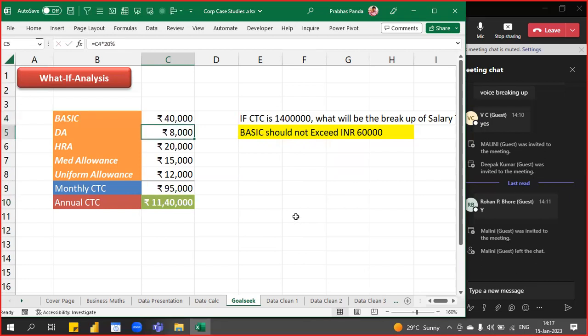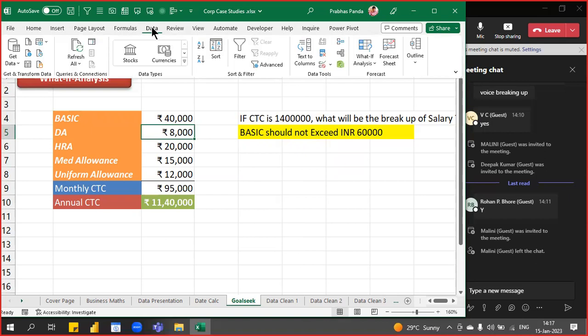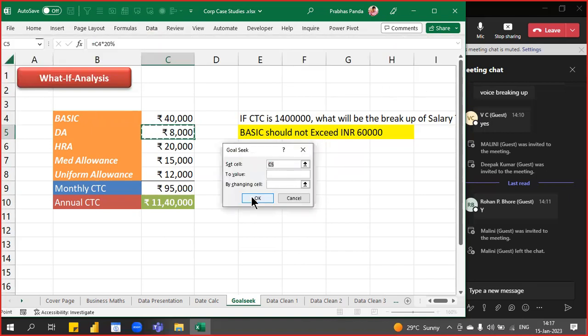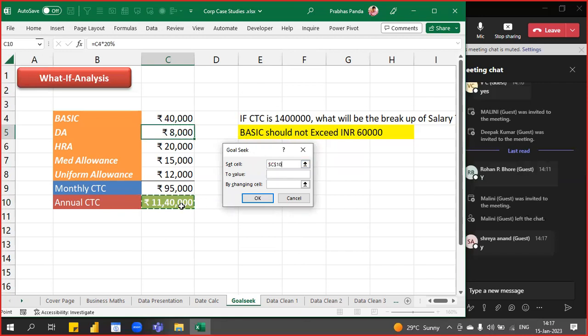If you have any questions, you can ask me. So as we discussed, going to Data, What-If Analysis, Goal Seek. Set cell is the objective cell, our CTC. Then going to our To value, we should go for our 14 lakhs, which is the salary the person is expecting. By changing cell is nothing but the basic cell. So these are the input parameters you have to give.